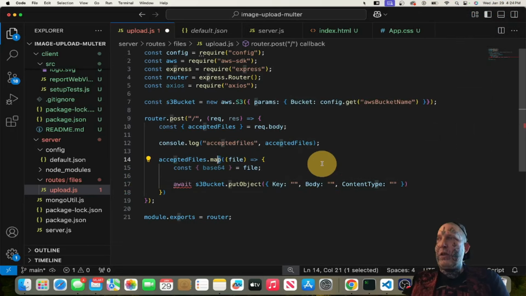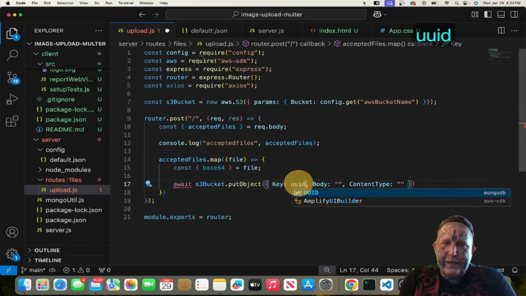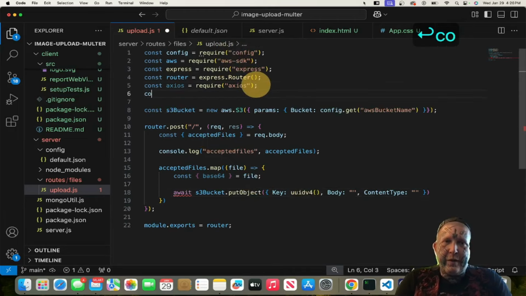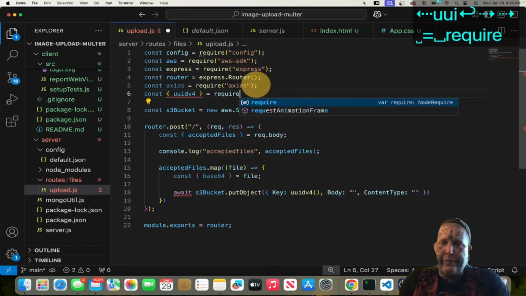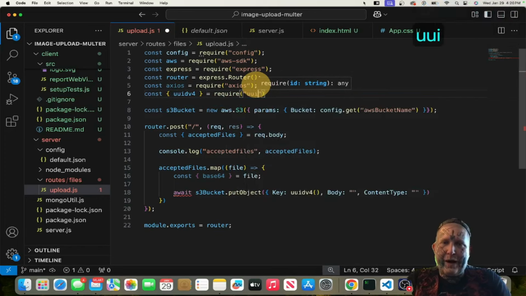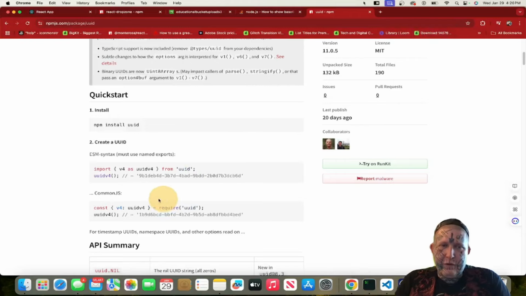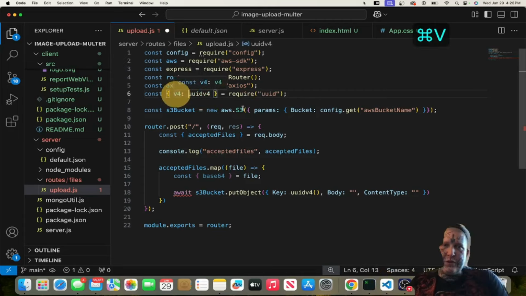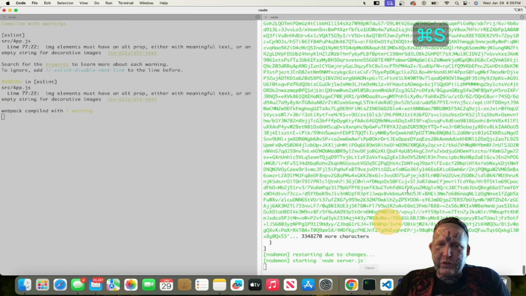So the key is basically what it's going to save the item as. So we're going to use UUID v4 and then call that function. We're going to need to install that, but it's basically const uuidv4 equals require UUID. And the actual syntax here, I believe, is v4 semicolon uuidv4. So we're going to paste that there. Save that. We're going to have to now install that.